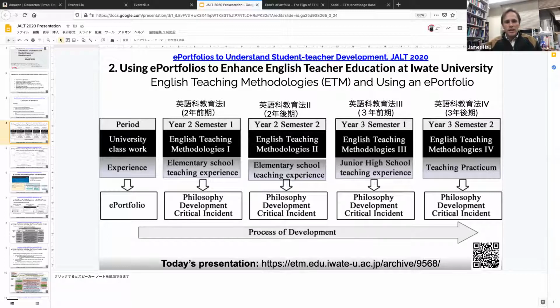So for example, in English Teaching Methodologies 1, the abbreviation is ETM. In ETM 1, they teach a class at an elementary school. In ETM 2, they also teach a class at an elementary school. In ETM 3, they teach a class at a junior high school. Then they have their teaching practicum between ETM 3 and ETM 4. And then in ETM 4, they reflect on their teaching practicum, their 4-week teaching practicum.